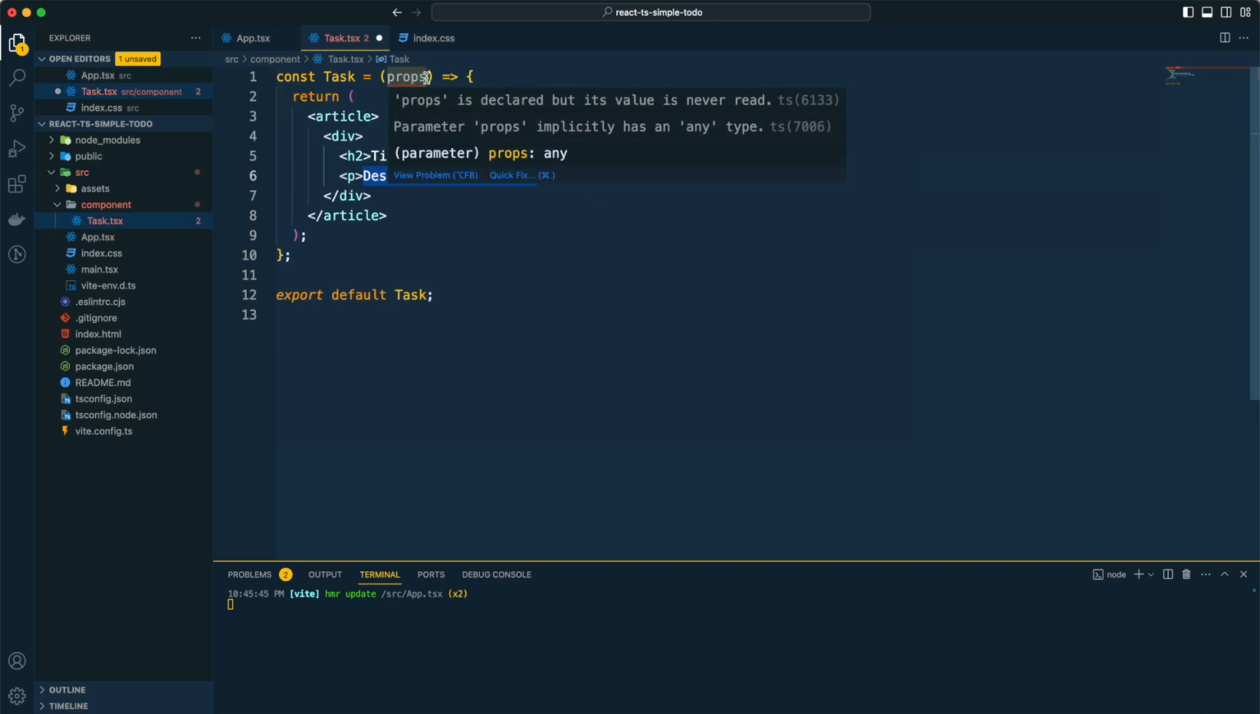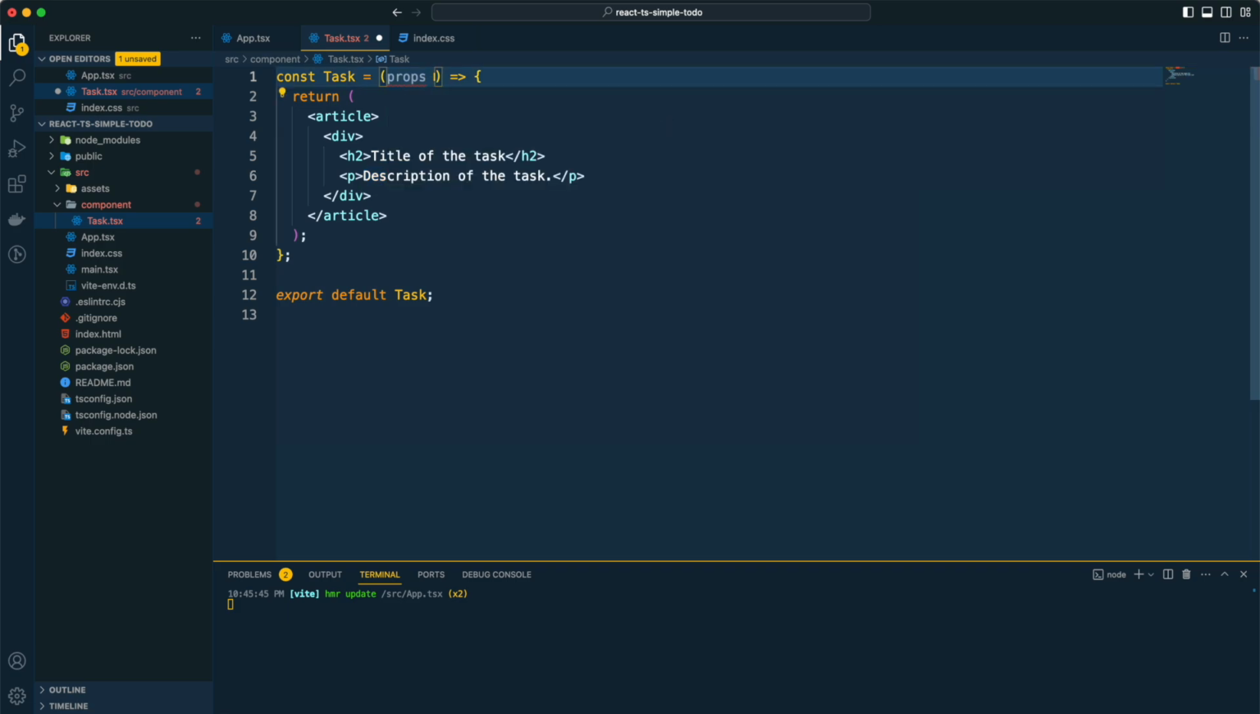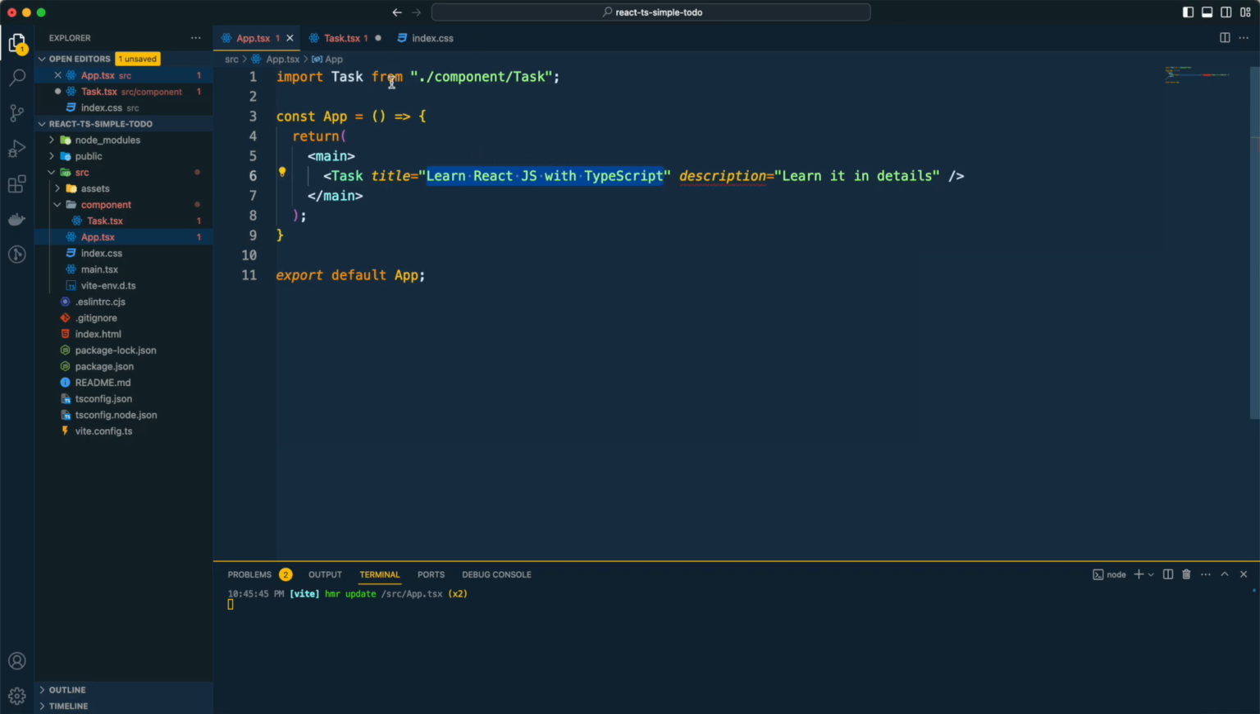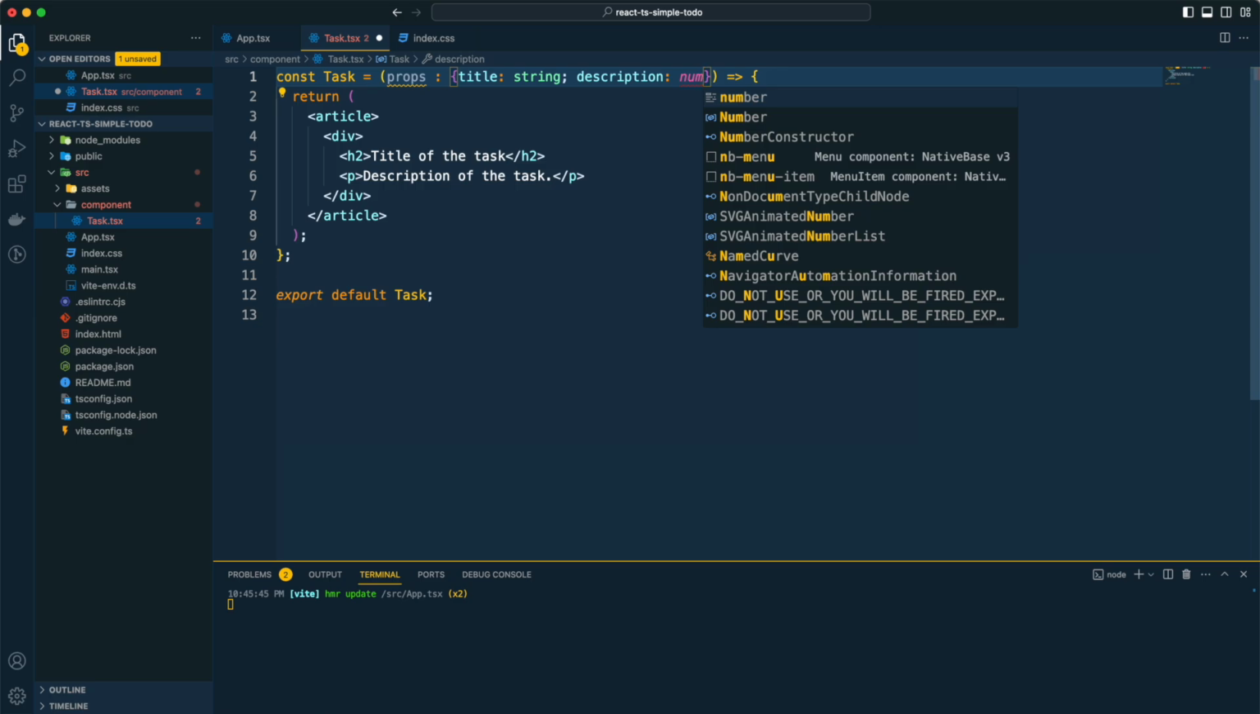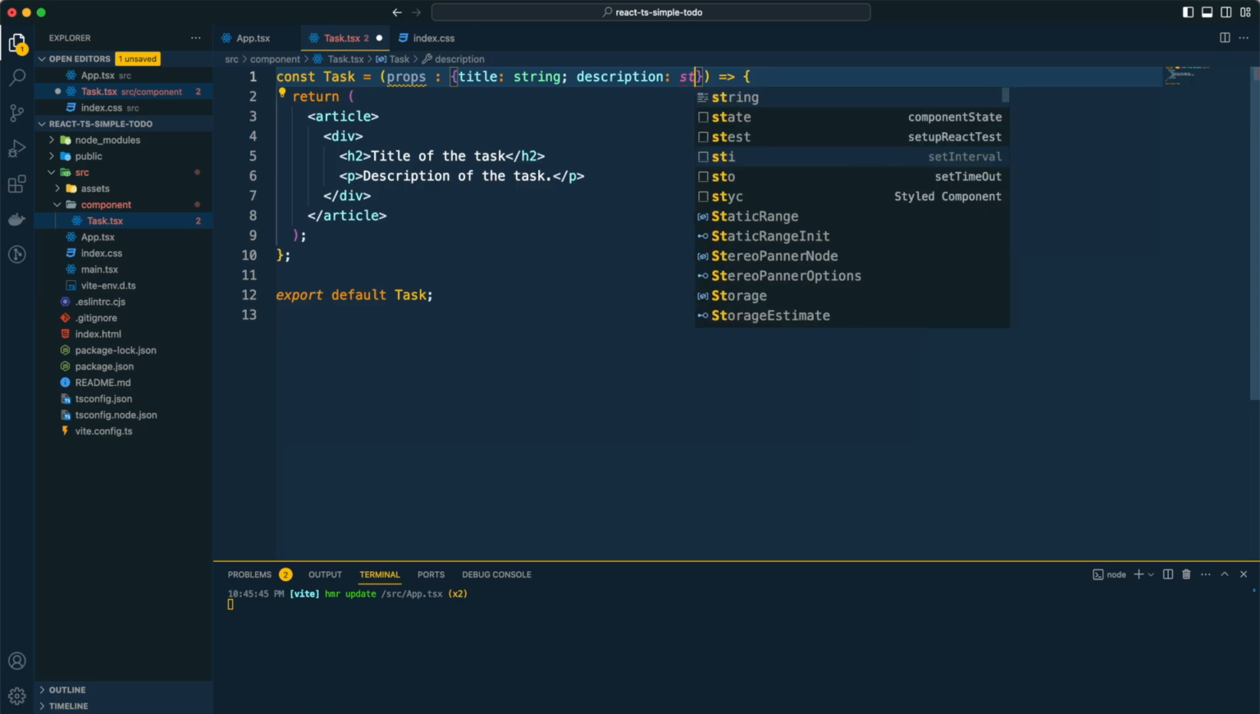So here we need to define the type of the props, and that we can do by providing a colon, and on the right side of this colon, within curly braces. That means it will be an object of the types which we want for this prop. Here we are first accepting the title, and for the title we need to provide the type. We are passing string, which is a type TypeScript supports, and then we have the description. Here also we can provide the type, and this will also be string. If we have a number, then we have a number type also, but for this one it will be string type.